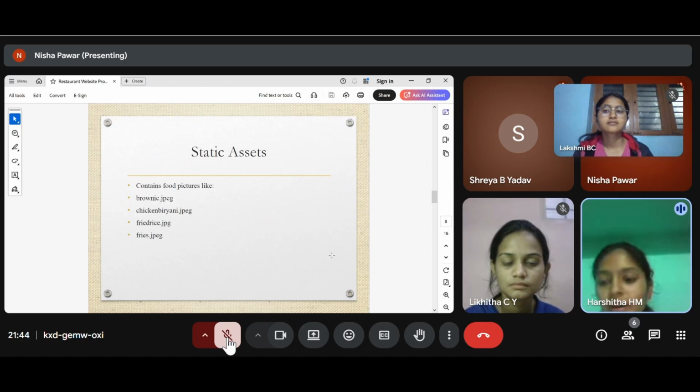Why do we use these static assets? To make the website look better and more attractive, to reuse images and styles across many pages, and to keep the project organized. The main idea is that static assets are fixed files that make the website look good. They don't change and are stored in specific folders. In our project, we mainly use the food images as static assets.